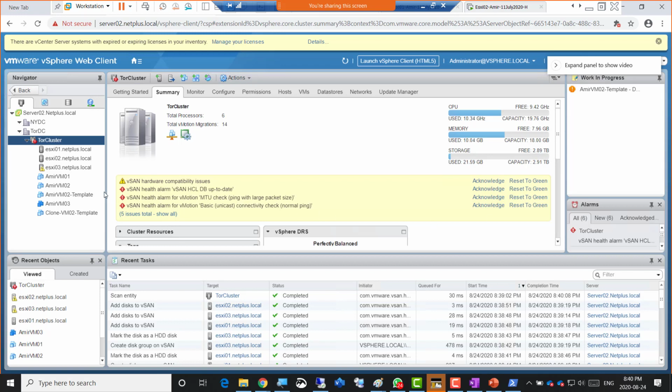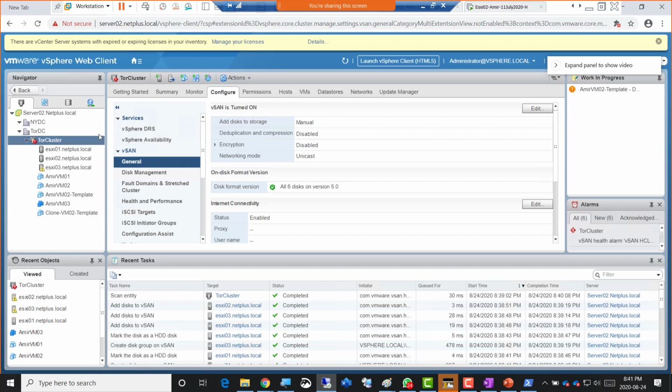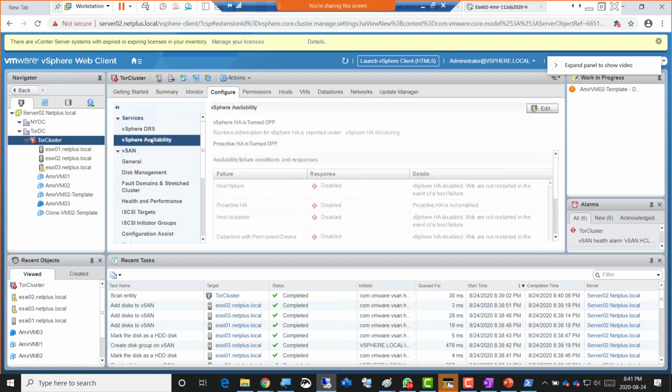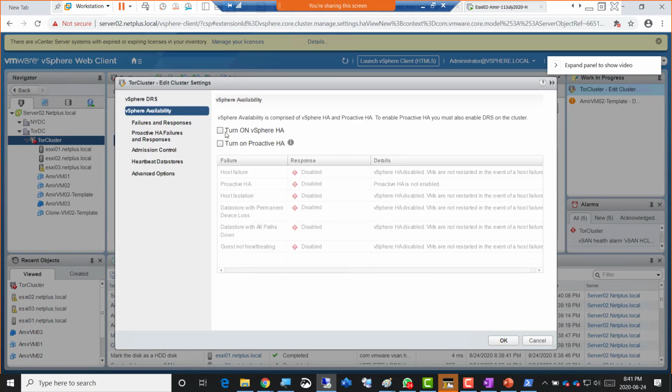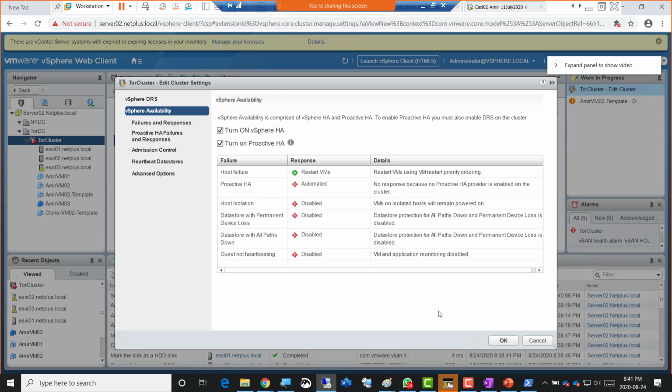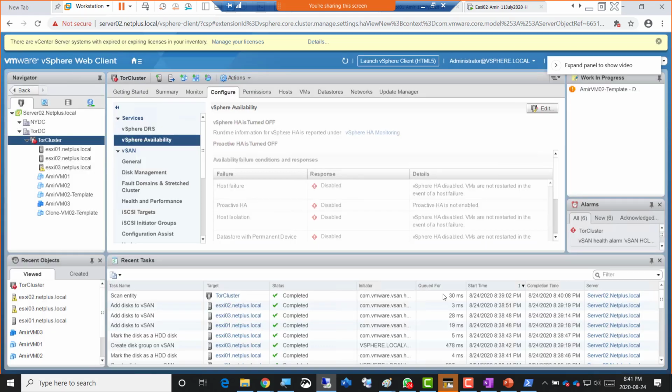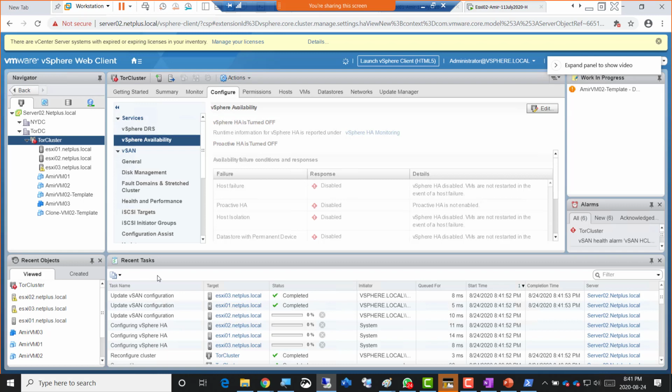It also says here vSAN health alarm, vSAN HCL DB up to date, vSAN health alarm for vMotion, MTU check, ping with large packet size, basic unicast connectivity check. Well, these are okay, but remember that we need to enable HA as well. So I'm going to go back to the Tor cluster and click configure, and then go to vSphere Availability. We turned it off. Now, hopefully turning it on should not disrupt vSAN or HA itself. I'll click configure and turn on vSphere HA and turn on proactive HA. I'll press OK here, and then a lot of activity starts again in recent tasks.